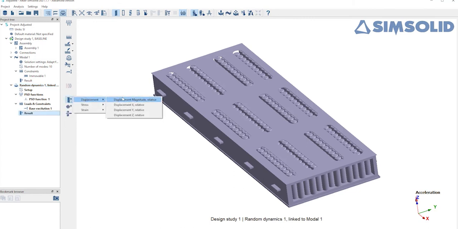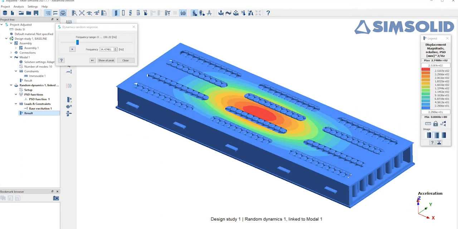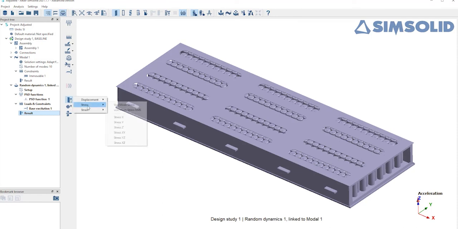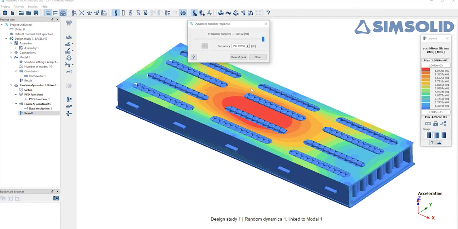SimSolid's meshless technology allows us to solve and obtain results rapidly. Users can look at stress and displacement results throughout the time length of the scenario through clicking on the different segments.